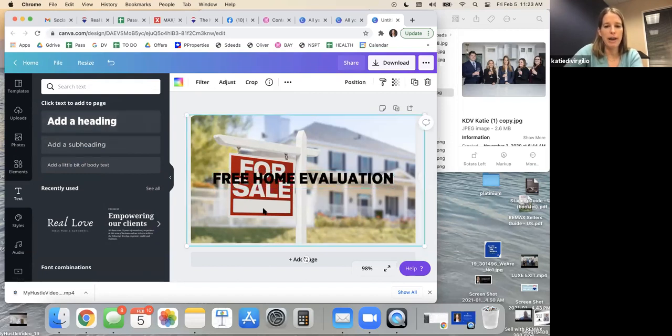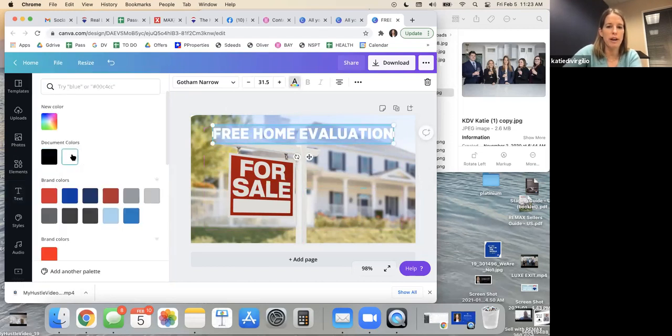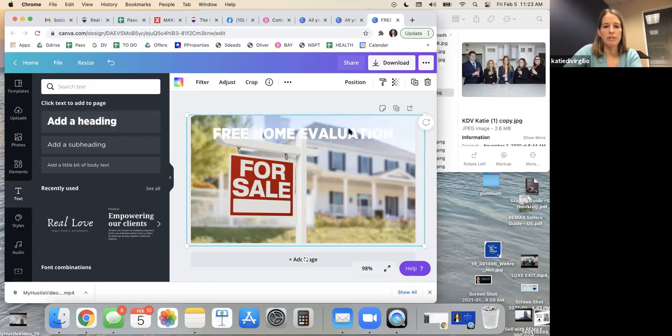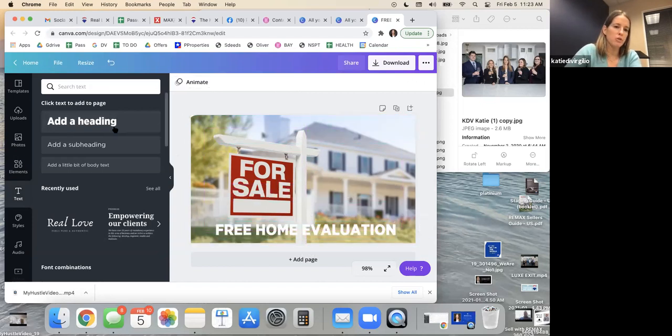It doesn't have to be in all caps, black. If I want to change the color, I can change it to white, though obviously you can't read it as well. So it just depends on however you want it to look. And what's neat about it is you can brand it as well.